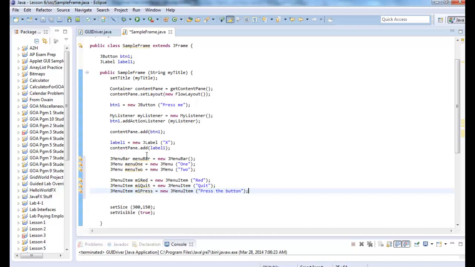So I'm going to hook up the red and the quit to menu 1 and the press the button to menu 2. So let's put a space in here. I'm going to implement this a little bit later. In here, connect the menu items to action listeners. But I'm not going to do that just yet.